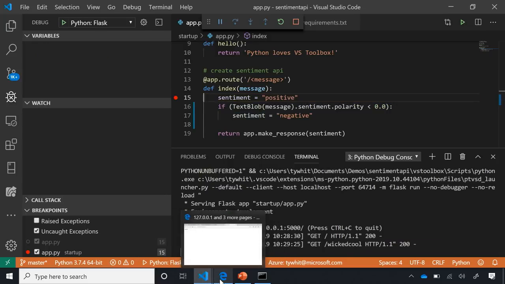And I'm going to navigate back to this. Excellent. And it says wicked cool is positive. Yay. Which is pretty cool. Very good. Yeah, it's very awesome.